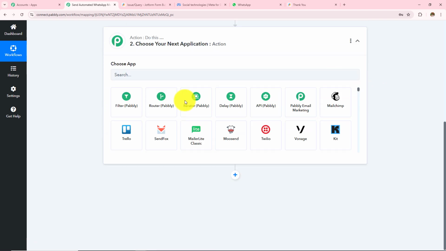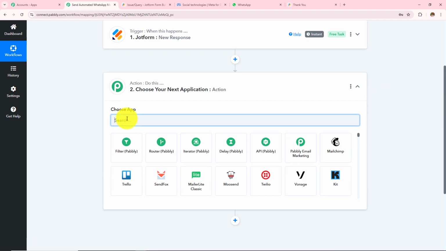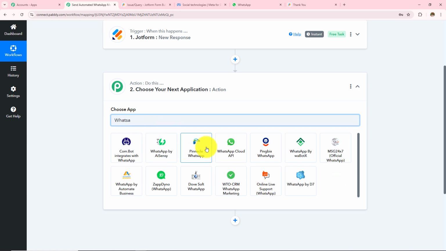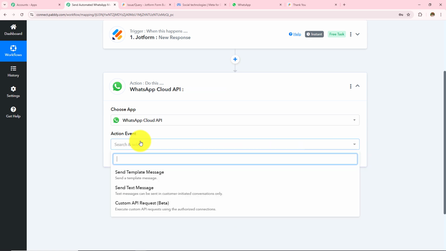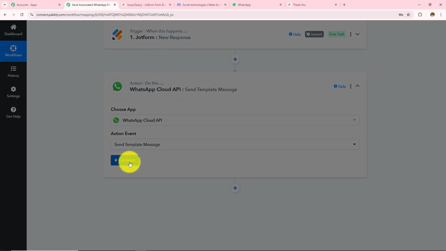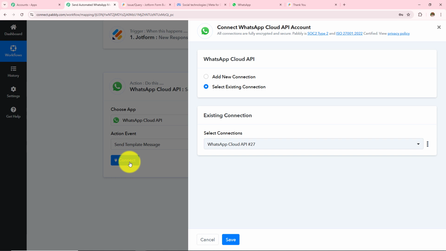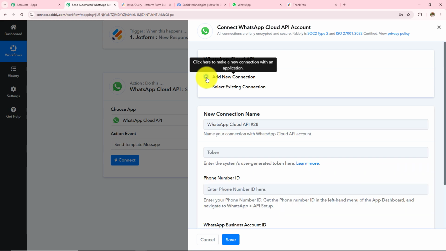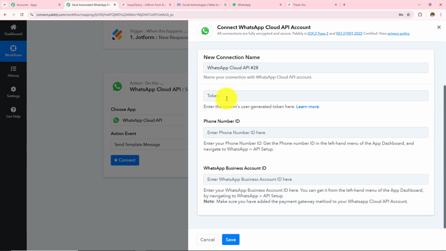So here in my action application, I am going to take WhatsApp Cloud API, and then in my action event, I am going to take this Send Template Message and then click on Connect. If you have an existing connection, you can simply go with Save. If you don't have this connection, click on Add New Connection, and to make this connection, you have to enter the token, then the phone number ID, and then the WhatsApp Business Account ID. To get this, let's open Meta for Developers.